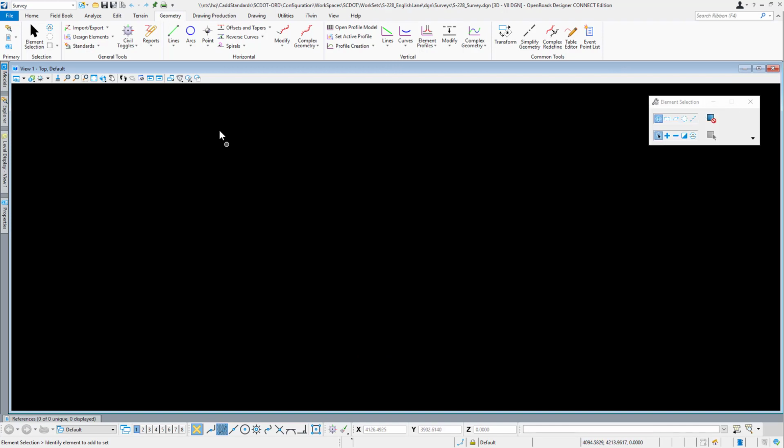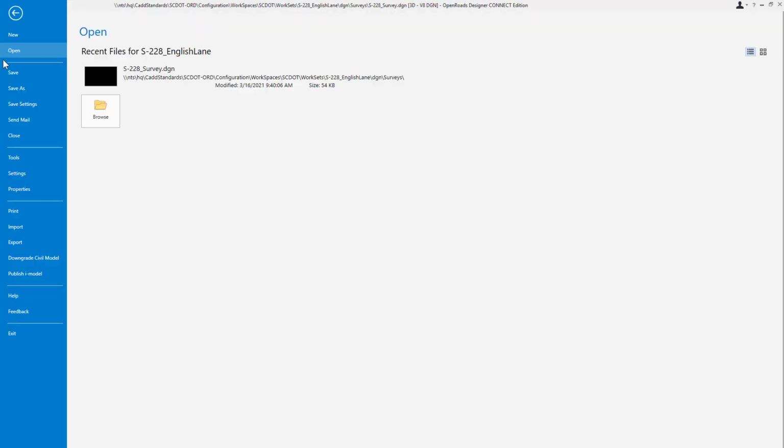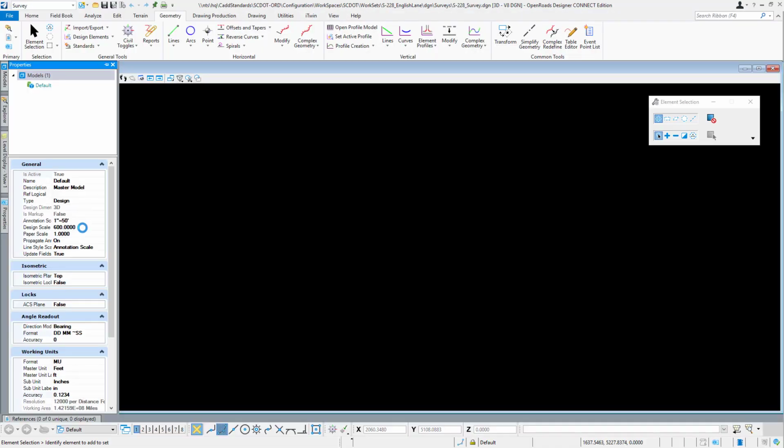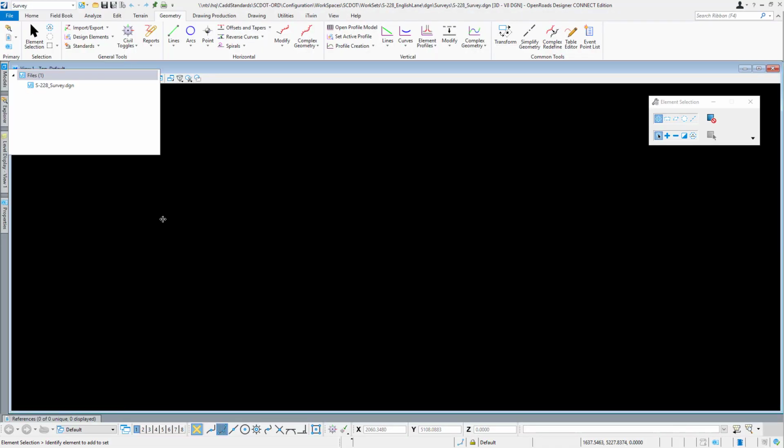Last thing I want to go over in this show is the File tab. Here's where you can save and save as and even plot, and then also get into your settings when you want to assign your buttons or preferences. And then you can also go to properties and set some properties to your file.